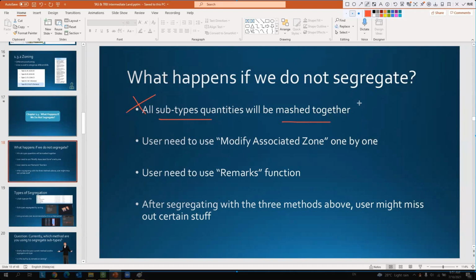So first of all, you will be taking much more time to segregate it out another time, and the accuracy of the quantity will be in big question, not sure whether it is correct to locate for the corner, intermediate, and end lot, for example. So to do this, we need to use modify associate zone. You need to do it one by one. Later I'm going to explain what this actually means. Modify associate zone, and you can use the remarks function to remark it as a shared unit.